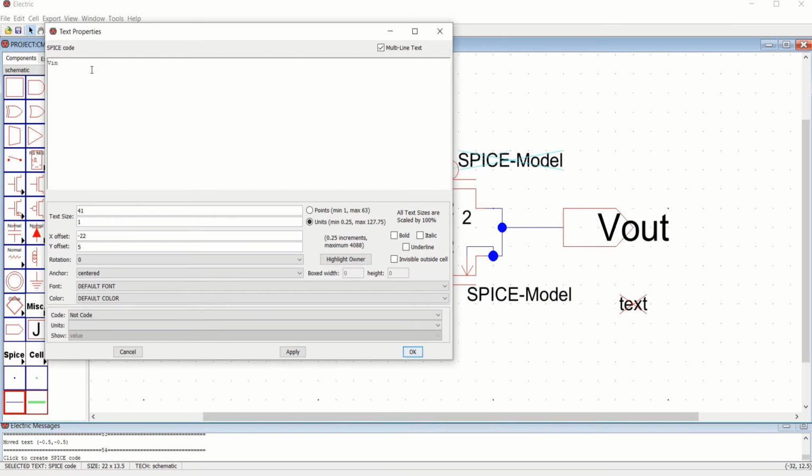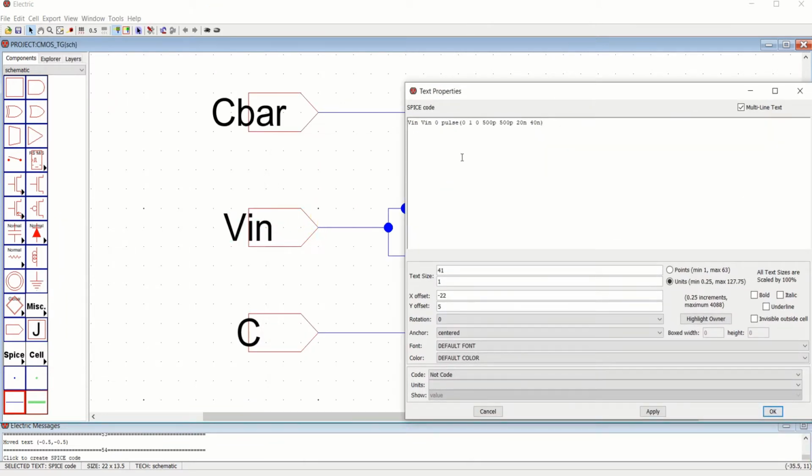VIN, that is connected between VIN and 0, which is ground. I'm applying a pulse of 0, 1 with a delay of 0, 500 picoseconds rise time, 500 picoseconds fall time, 20 nanosecond width of the pulse, and period of the pulse is 40. This is defined for VIN as input.